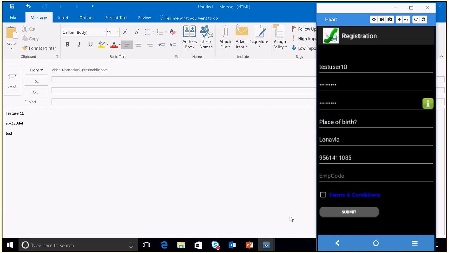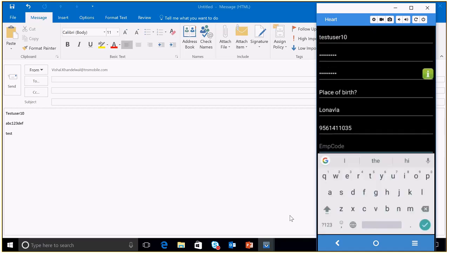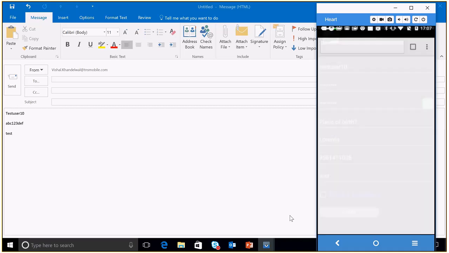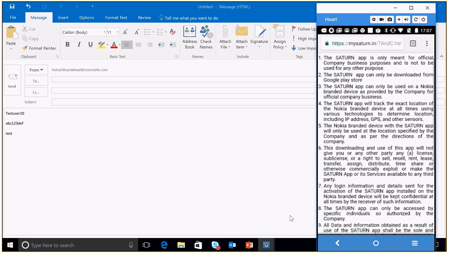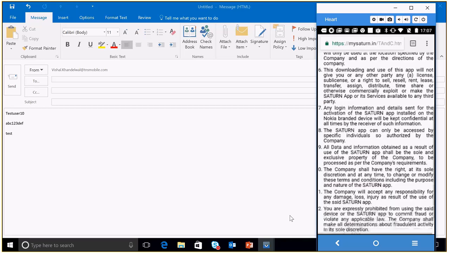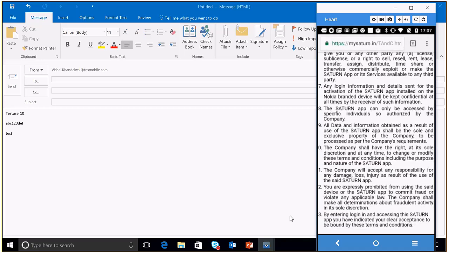The employee code is a field that needs to be put only in case it's a promoter who is registering. So it is meant only for the promoter store. It's a non-mandatory field. If you are entering for the non-promoter store, you need not enter the employee code field. Since this is a promoter store, I'll just click the employee ID. You can click on terms and conditions, and the terms and conditions for the app will appear in front of you. You can read the same. Click that you have read the terms and conditions and submit.